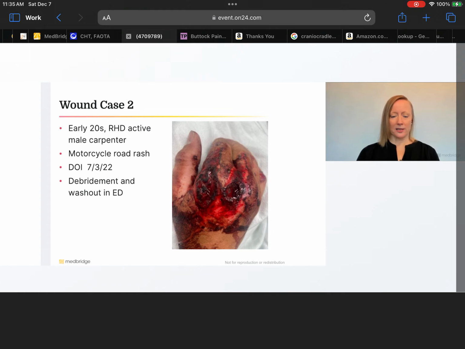So we see this a lot in the summer with folks who are not wearing gloves and then have some sort of injury or rollover with ATVs, bicycles, e-bikes is another big one. So we're seeing a lot more of these injuries. And of note, he's a carpenter, right? So super, super right hand dominant, very aggressive and active with his hands.